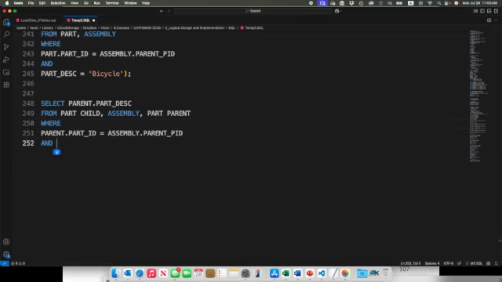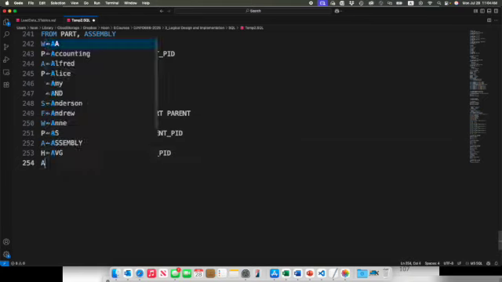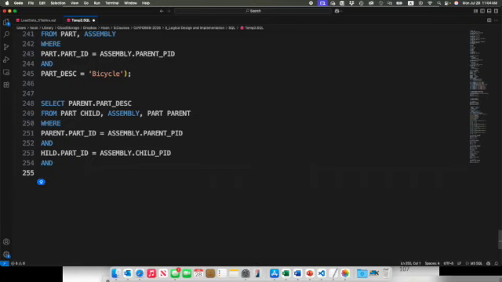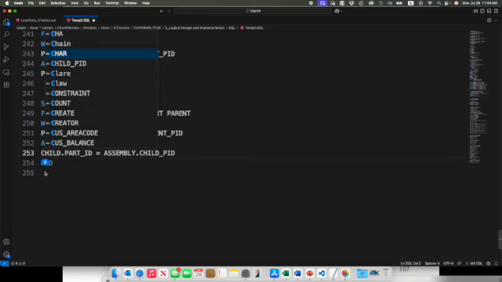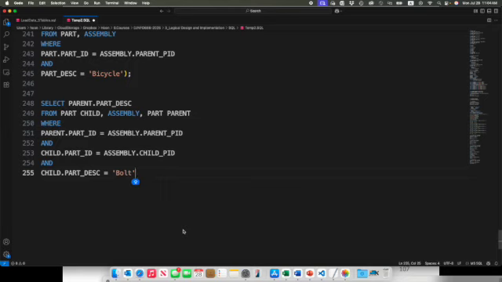And the next one is child. When we use the part table as a child, we need to join this with the assembly table's child PID. So let's add the second join condition like this. And finally, we are looking at the part description boards. But in this case, it's not the parent description, it is the child description. Oh, I'm sorry, there is a typo. So this is child part description board. Okay, so let's run it.